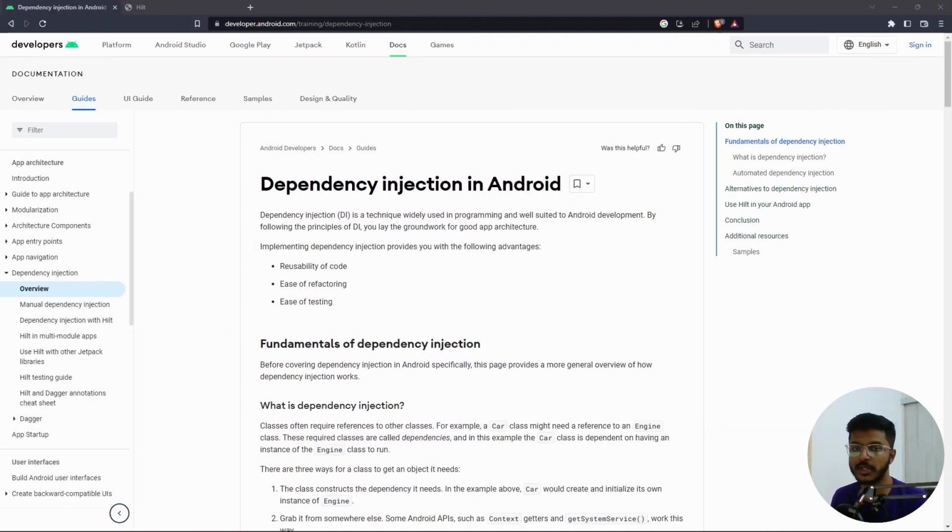In today's video, we are going to learn about Dagger Hilt and how we can use it in our Android application. But before diving straight into Dagger Hilt, there are a few things that we need to understand beforehand. So there is something called dependency injection. This is a technique that is widely used throughout programming, and it is well suited in Android development. So we need to understand this first in order to understand what Hilt is and why we should use it.